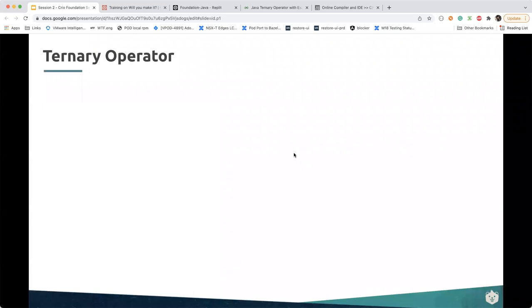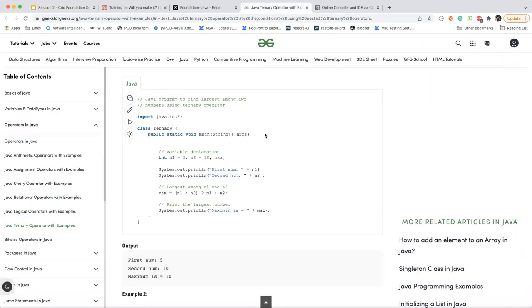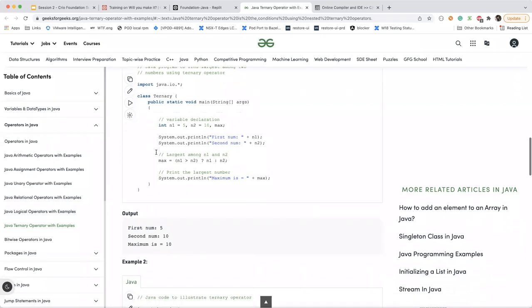Okay, now the next concept. Since we have already covered if else, the next concept which comes is the ternary operator. We saw unary operator, we saw binary operator. Now the third one is the ternary operator. In Java, we have this concept of ternary operations. In case of ternary, first we will have a conditional check. Let me show some examples so that it's clear for everyone.